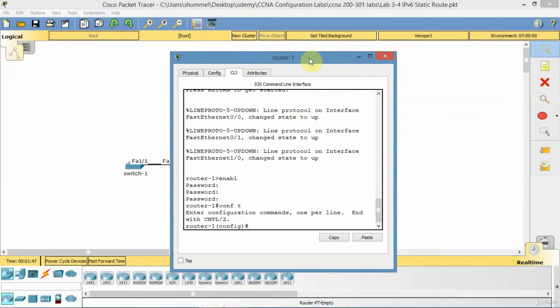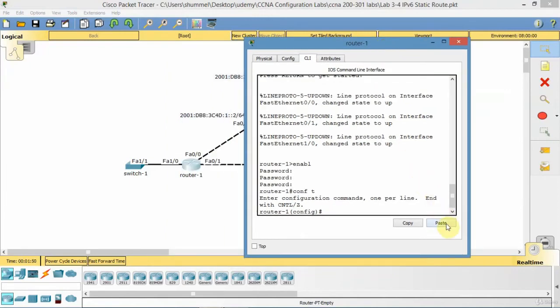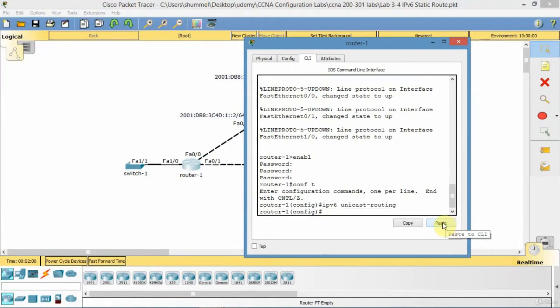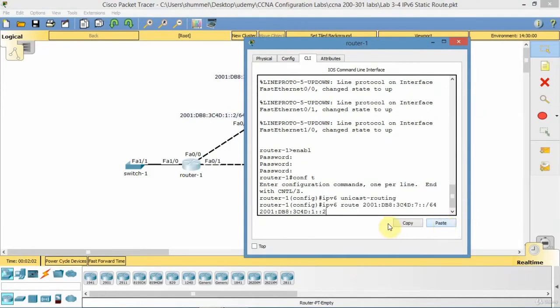So it is a global command. The first thing I have to do is enable IPv6 routing. Not routing, but packet forwarding. And then this is the command here. So it says ipv6 route.